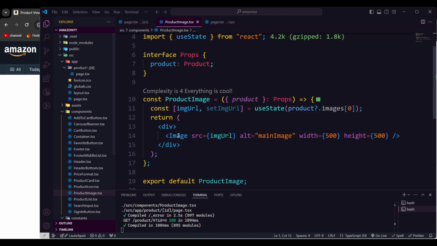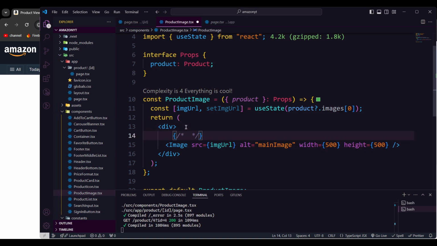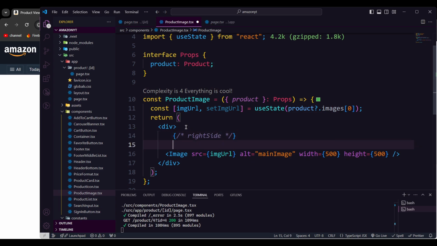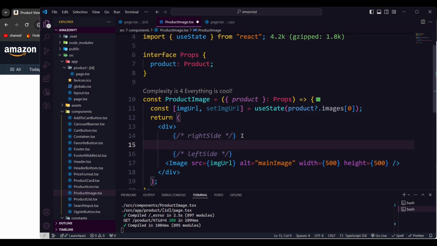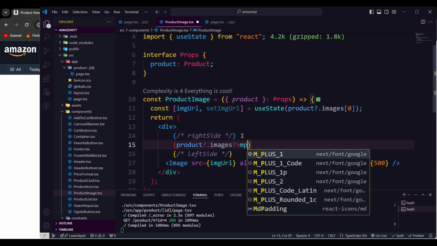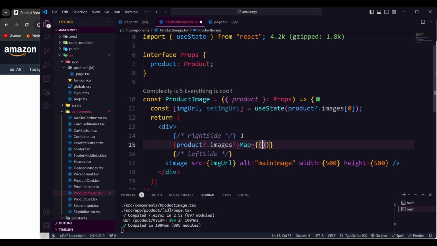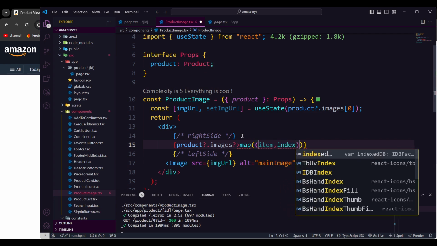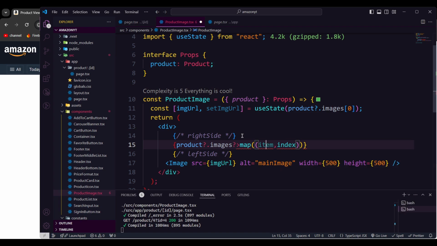So one will be this image, on the right side, and another should be the left side. That's the left side we created. Now we will create the right side. In the right side, it will be product.images.map, because if you check the response, you will see it is effectively coming as an array.